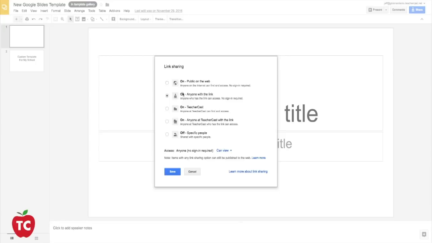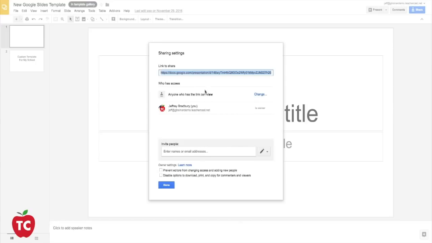If you don't have anything other than private here, you'll be able to see your document, but the world certainly won't. So I'm going to cancel this. And the first thing I'm going to do is I'm going to copy this link here, and I'm going to go back into my website.